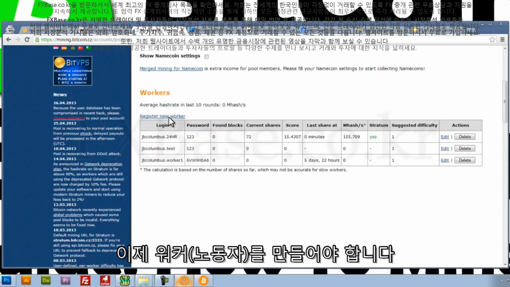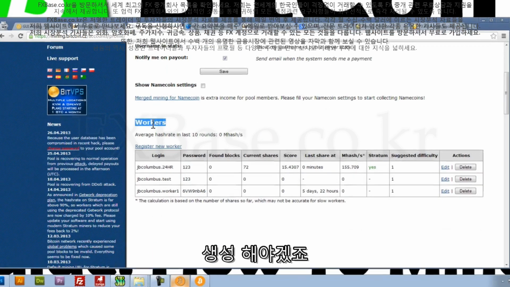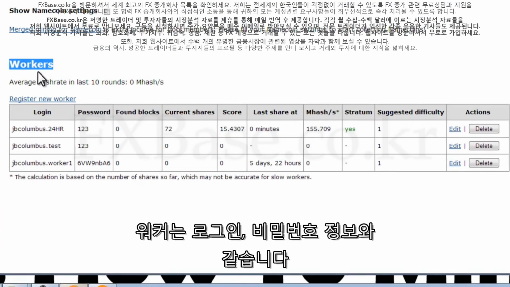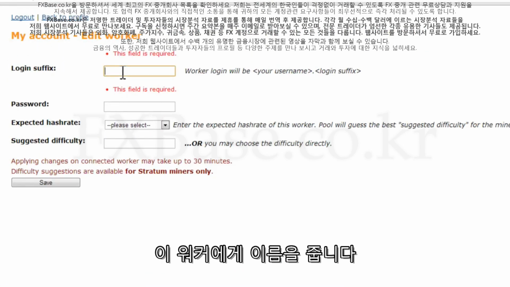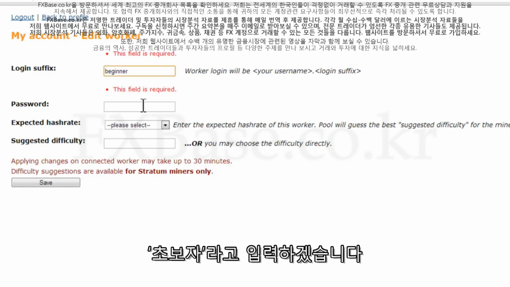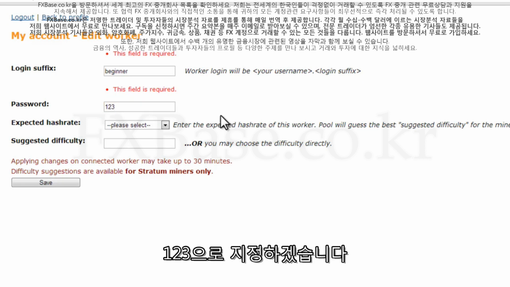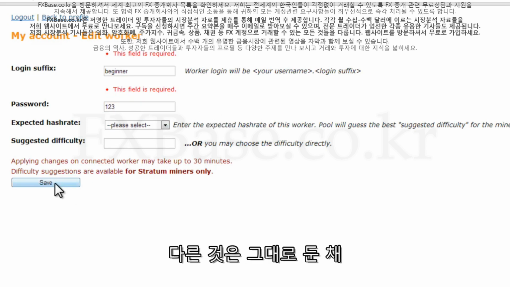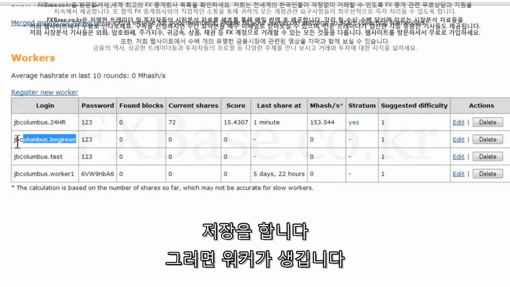Now we need to create a worker. We've already figured out how we're going to get paid. Now we need to create a worker, and this is kind of like a login and password information. So we're going to register a new worker, and we're going to give this worker a name. It can be anything that you want. I'll just type in beginner. I'm going to give it a password. I suggest just something simple. 123 will work. Leave everything else the same. Click on save, and you'll see here that it will create your worker.